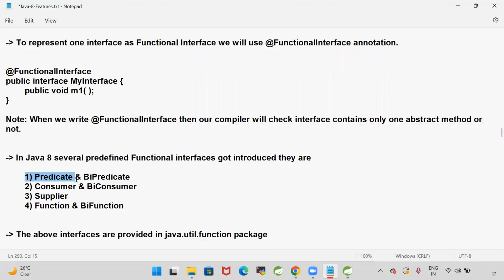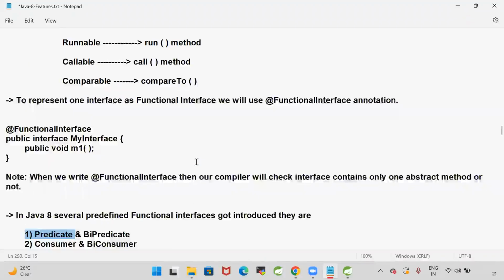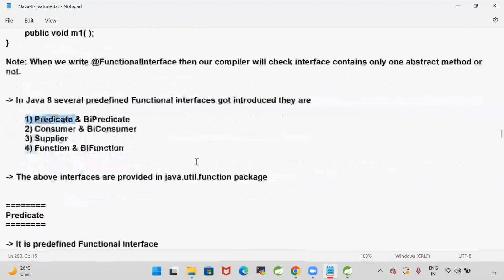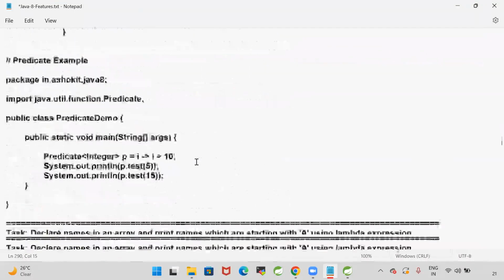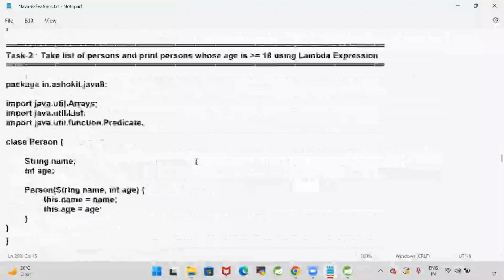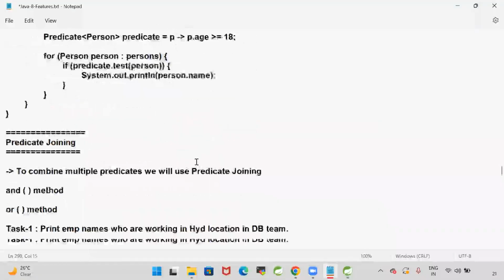Function will take the input and return the output also. Input will be there, output will be there. If you want to supply one input, then go for Function. If you want to supply two inputs, then go for BiFunction. Good. Predicate interface has the test method, Consumer has the accept method, Supplier has the get method, Function has the apply method. So we understood what the methods are also. All right.